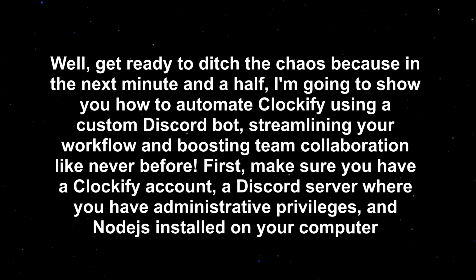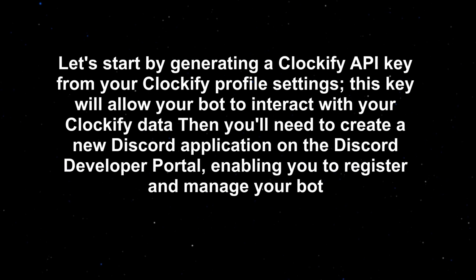First, make sure you have a Clockify account, a Discord server where you have administrative privileges, and Node.js installed on your computer. Let's start by generating a Clockify API key from your Clockify profile settings. This key will allow your bot to interact with your Clockify data.